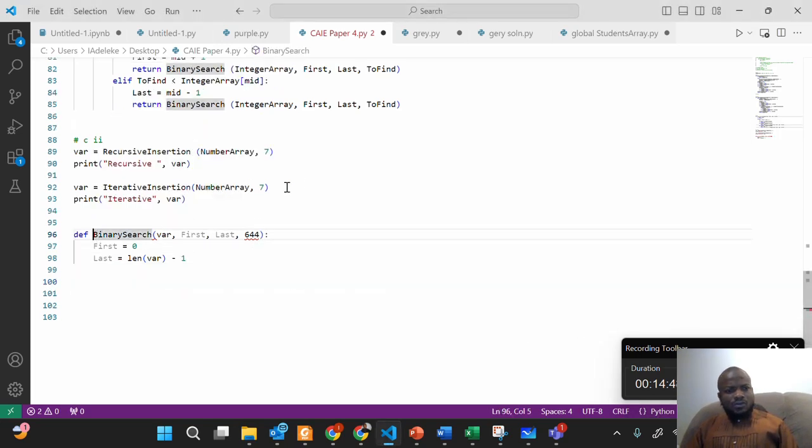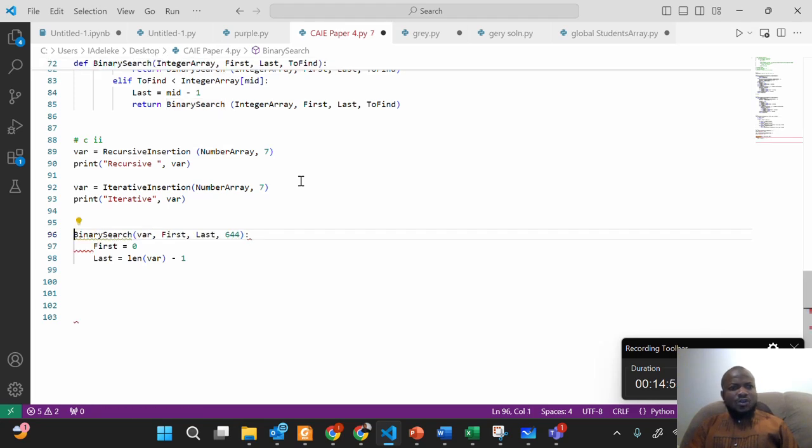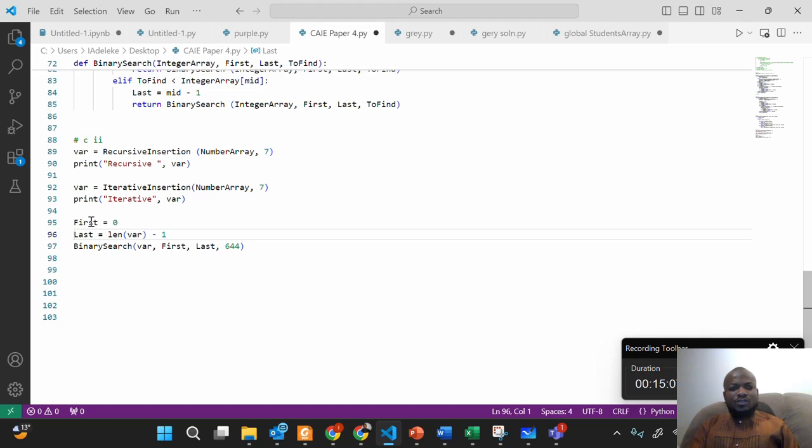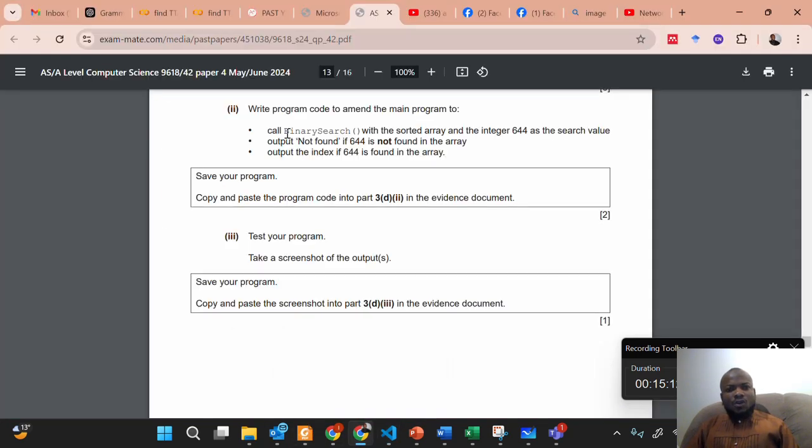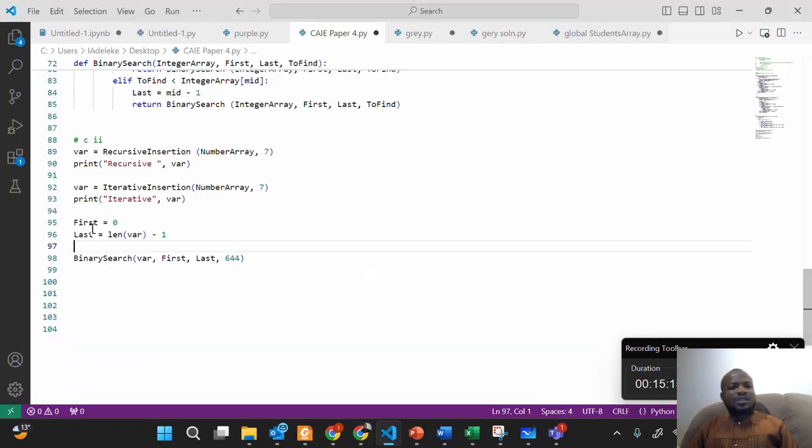Oh, sorry, we are not writing this as a function. We are calling the function, right? So we're calling the function, and this function returns something, right? So that means I need to write this outside, like declare the value for first and the value for last before the function is called. I hope you understand that. So the question is saying call binary search. So that was a mistake. I just called the binary search with the name of the array, first, last, and 644.